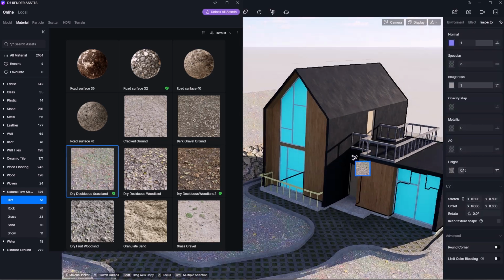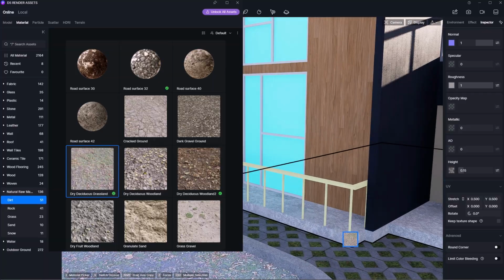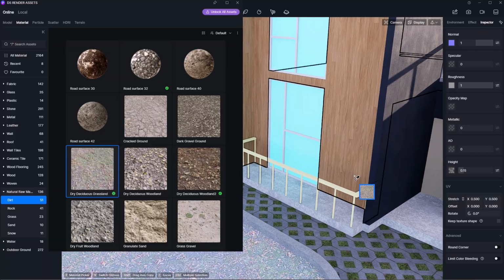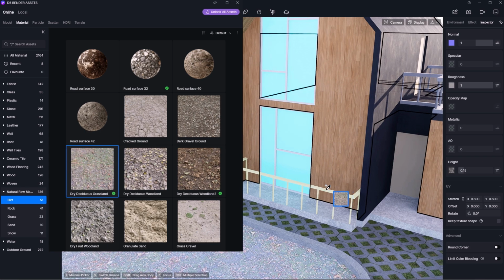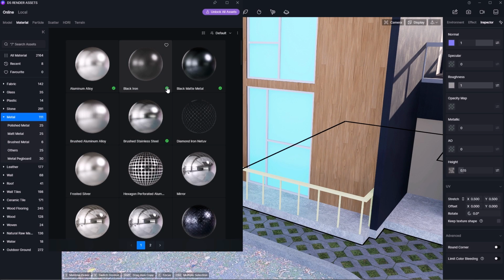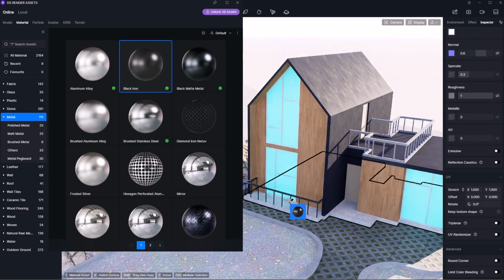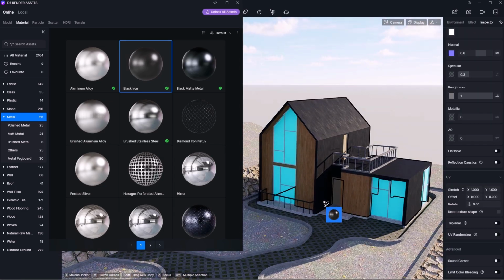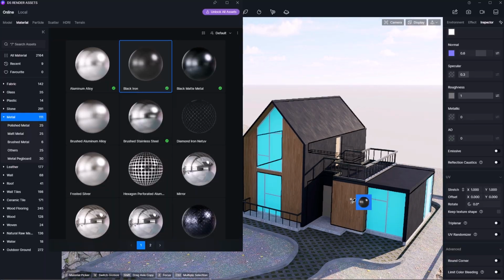Now let's go back into our architecture and let's see what other material we could use for our balcony here. We would probably need to use a black metal. Let's go into metals. So I'm going to be using this one for the bottom one and probably also for this top one over here.